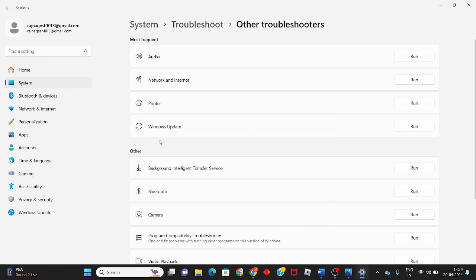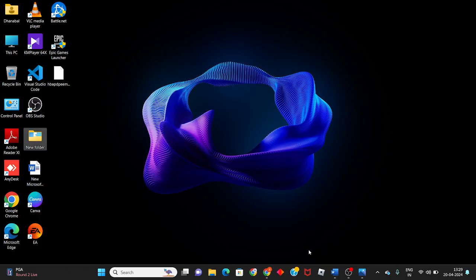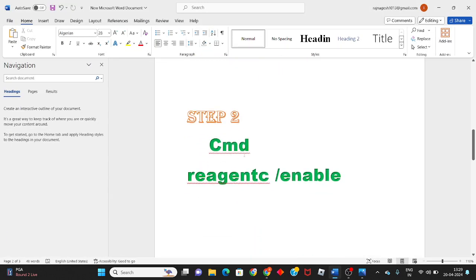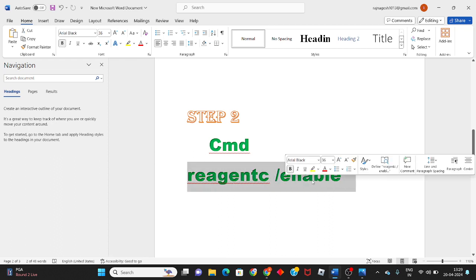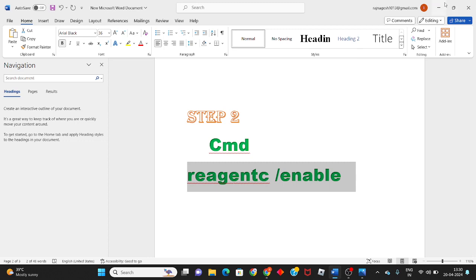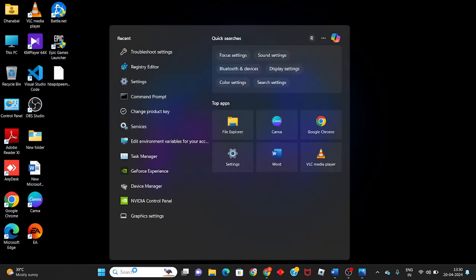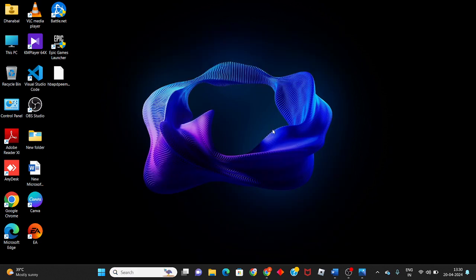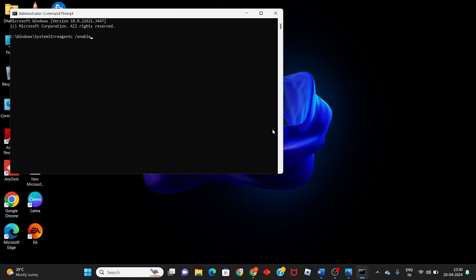Okay, you will go to the second step, to open CMD. This command is provided in the video description. Then copy it. Search for CMD, then click Run as administrator. You will press Ctrl+V and click Enter. The operation is successful.